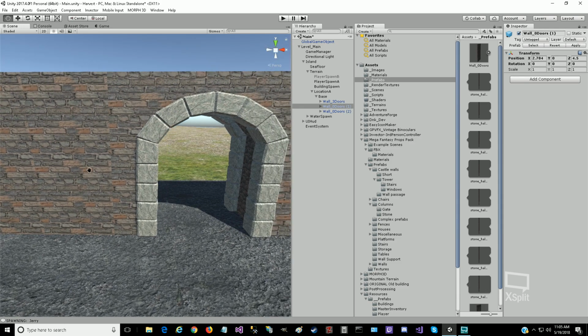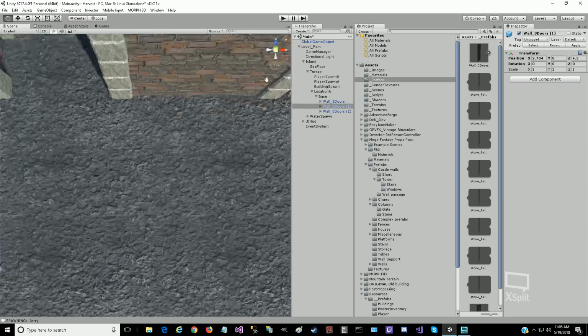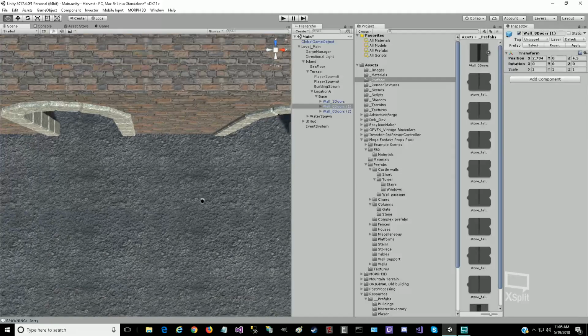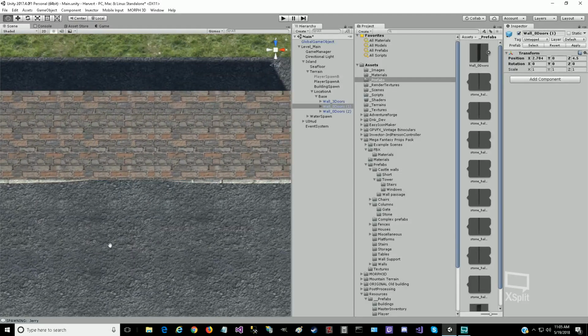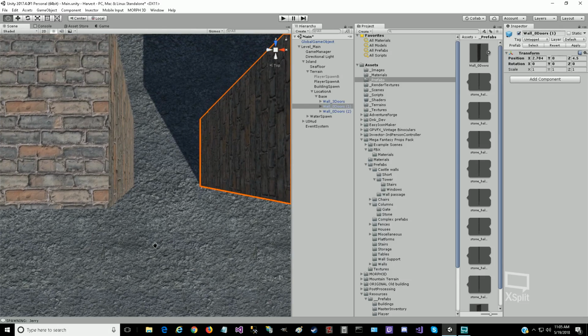So anyways, we've got it all lined up. Let's check the other side now. Let's hit the Y view again, and let's slide over here to this side. So we're going to do the same. We're going to move this wall over. And this is that one.